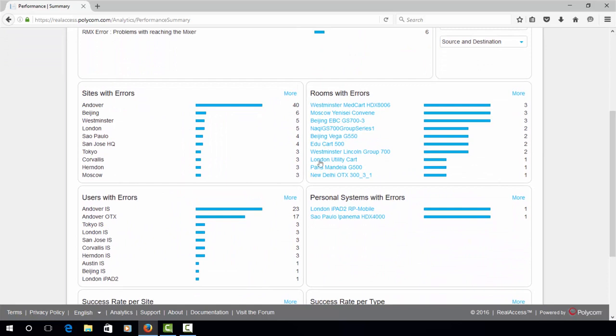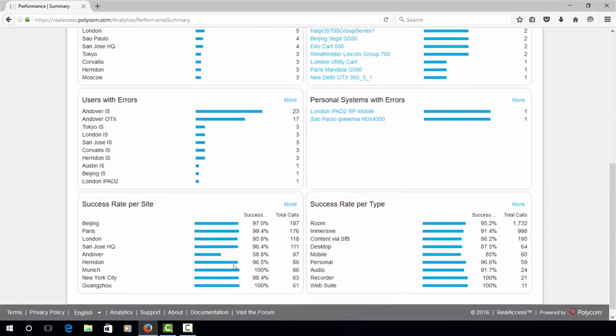For example, this display shows that a large majority of errors are coming from our Andover office, which happens to show the lowest success rate of all sites in the success rate graph. This would indicate an issue that needs more research to discover the possible problems. The system admin should flag this for later service work.